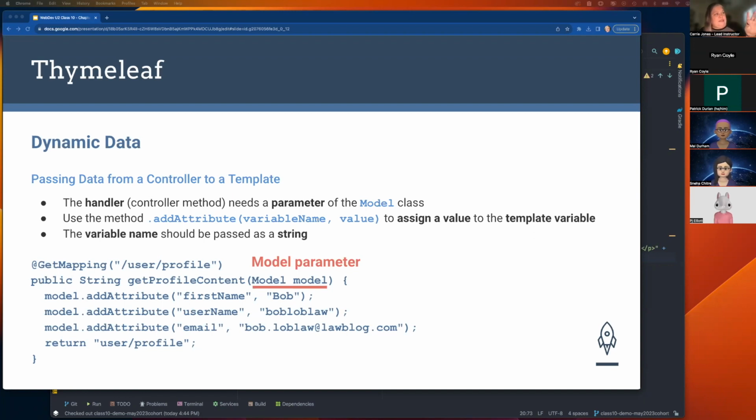And we're going to send the browser the content, but we also need to pass in some dynamic data. So we're going to say, let's use model, and we'll just call it model. That'll be our object that represents an object of that class. And then we can add an attribute for every single one of these using that object and say model.addAttribute, give it, I want this variable to be called first name, and I want the value to be Bob.